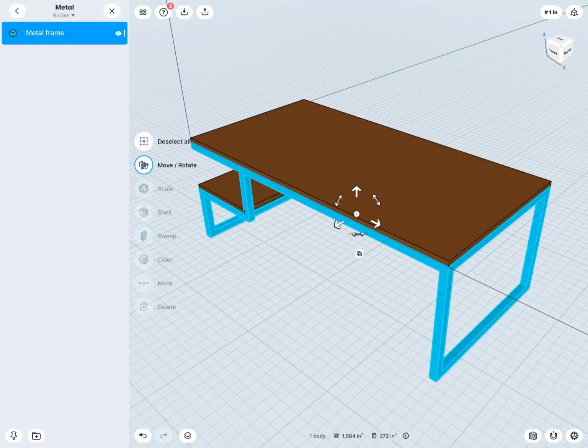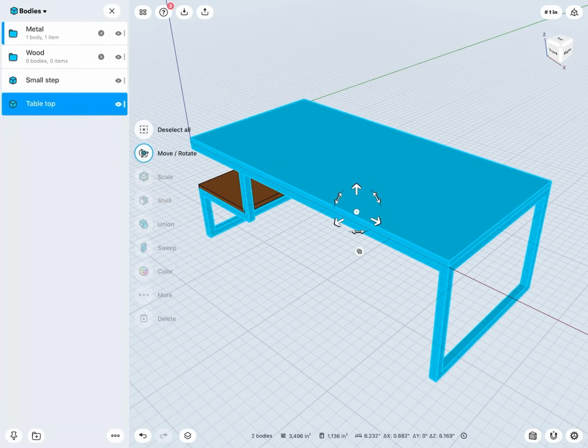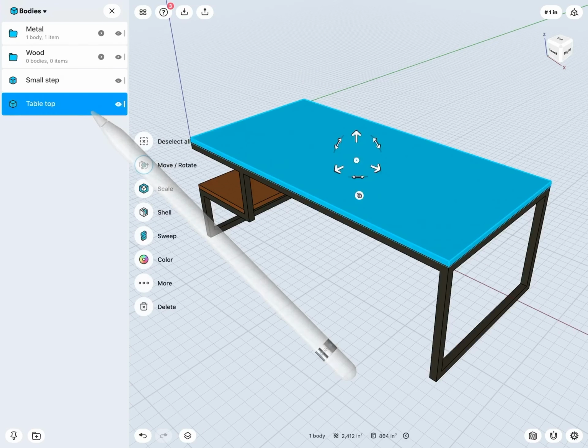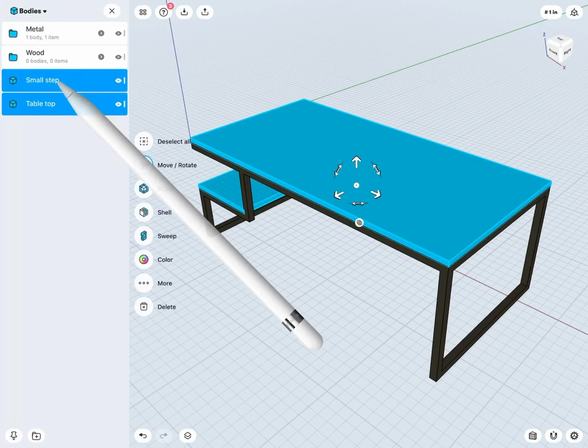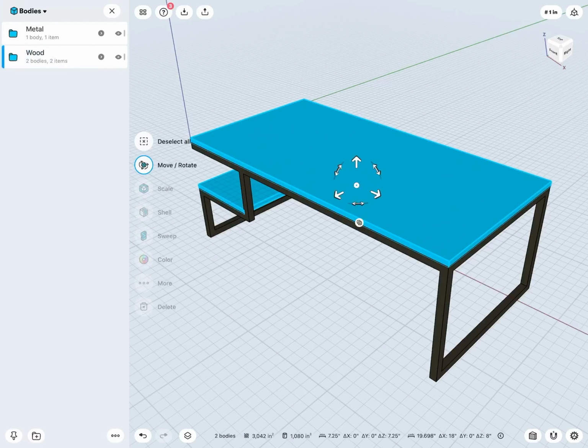Now I'm looking only at the bodies within my metal folder. I can tap the back button to jump to all of my bodies and all of my folders. And same idea for wood. So I could move each of these components individually into my wood folder. I can also select multiple objects since both of these bodies should be placed into my wood folder. And again, I can tap and drag to move both bodies at the same time into my wood folder.